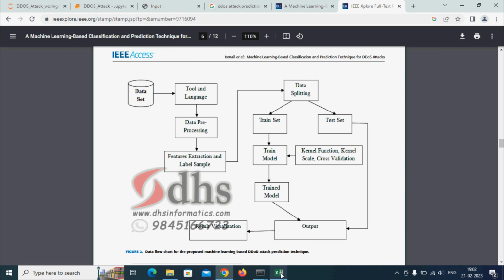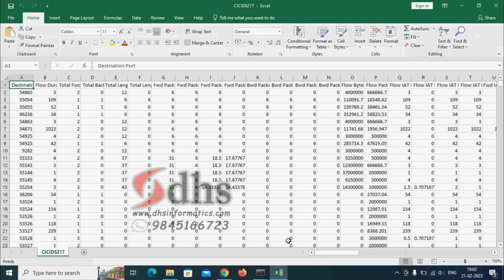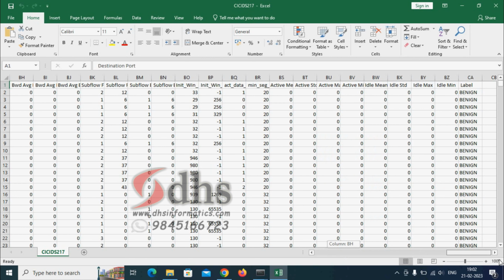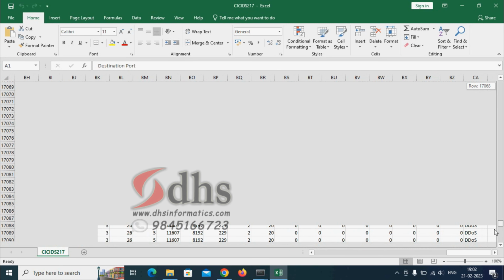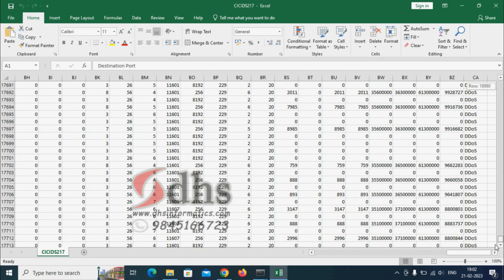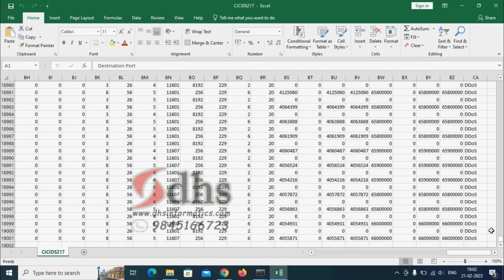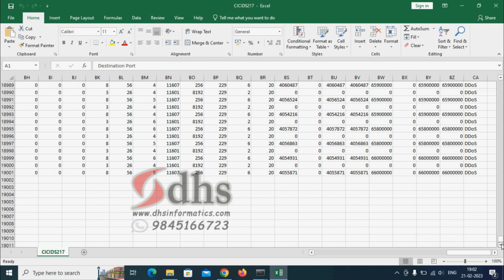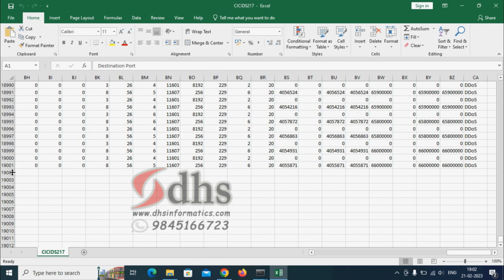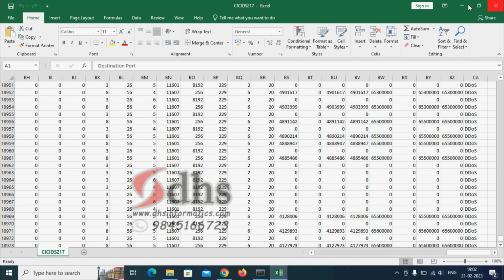Here the data set is a very good data set. It has the features. How many features are there, you can look: there are nearly 78 features. Benign and DDoS attacks will be there. The total number of records is around 19,000. It's quite a good data set.